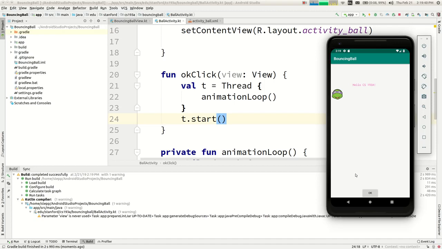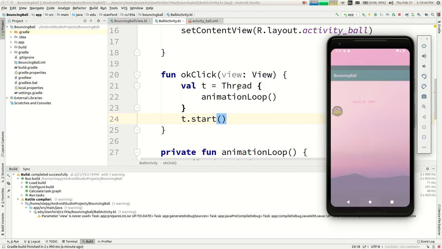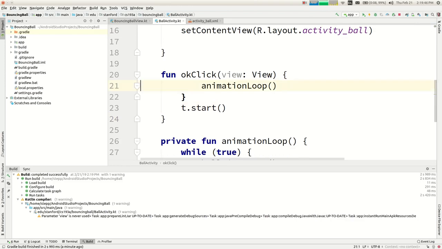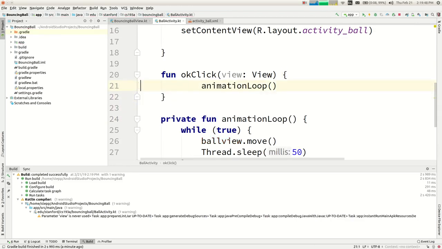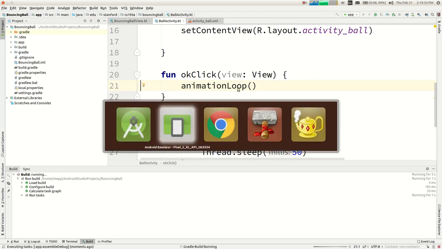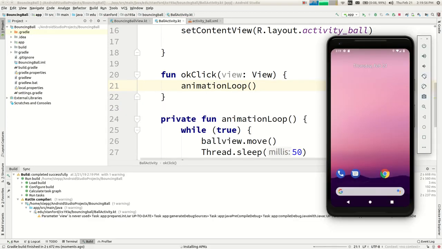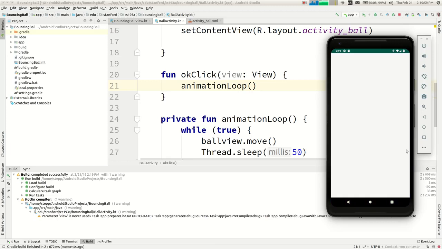Do you understand? Maybe it doesn't make sense what I said. If you don't use a thread, if I just say animation loop, right? If I just do that, what's wrong with that? Let's try it. We don't need this thread stuff. Marty's full of crap. He's wrong.